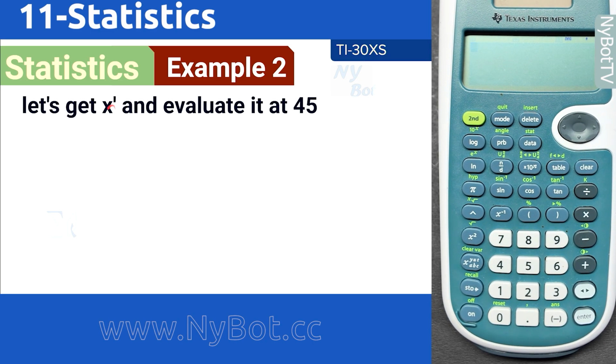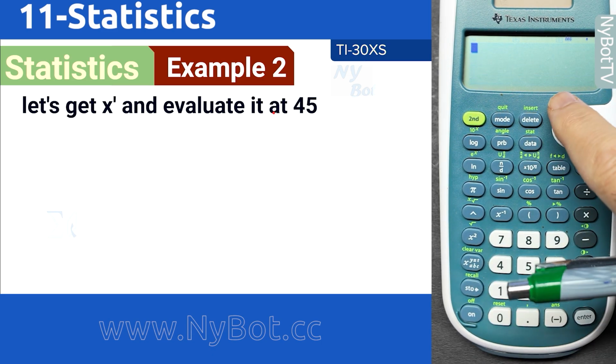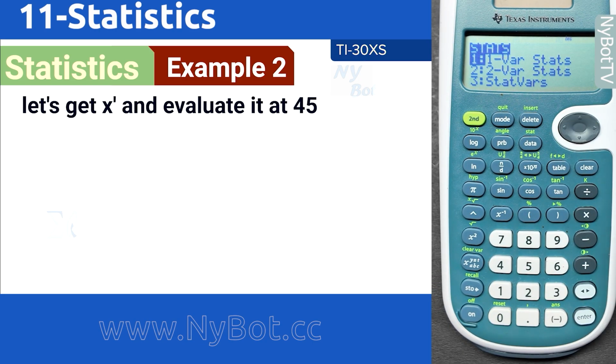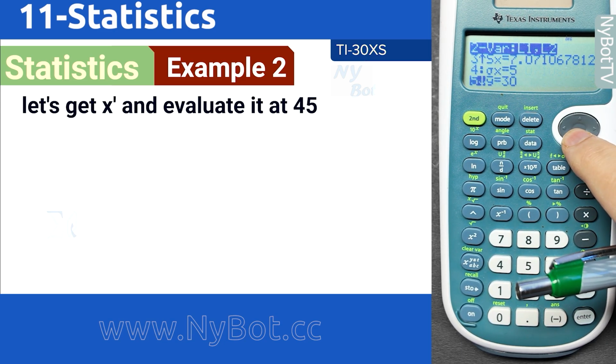Now let's get X bar and evaluate it at 45. By the way, if you want to see the variables, press second function data, and now because we did the calculation, we can see them, all of them. So X and Y bar are here.